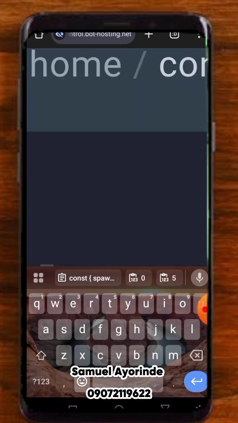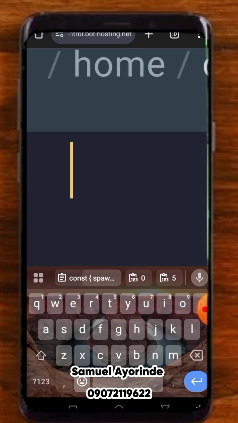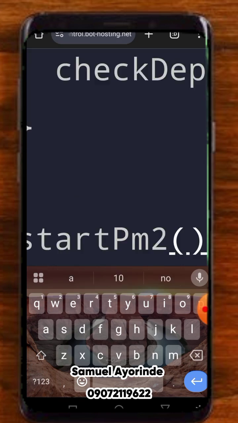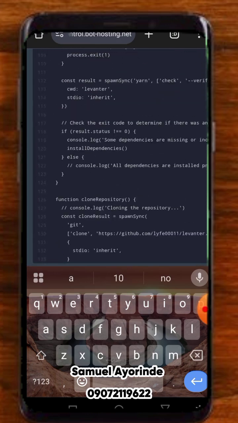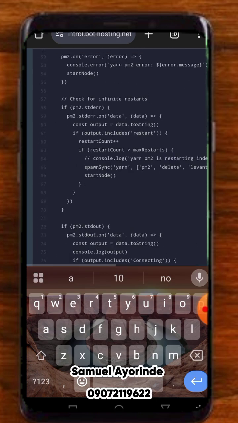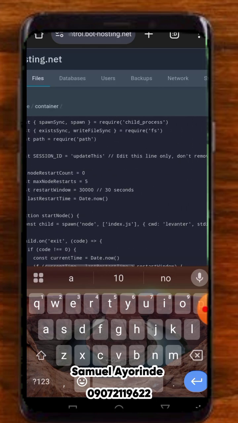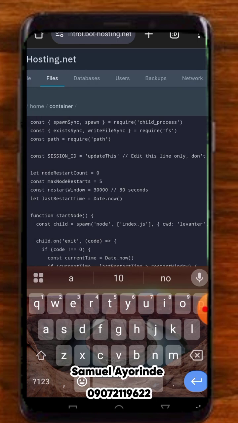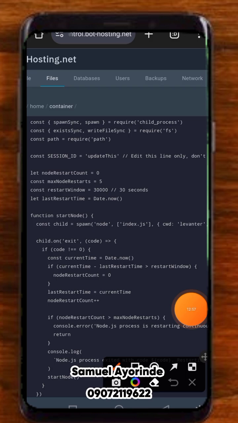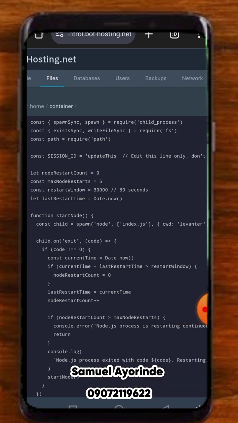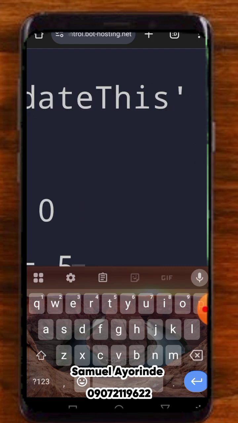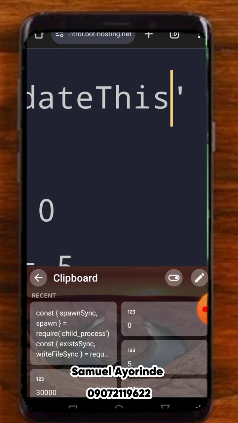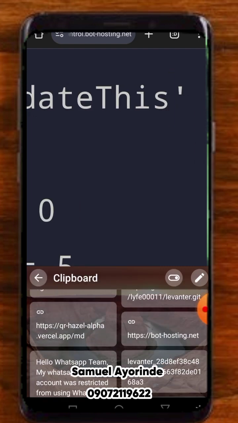So just let me zoom in. Yeah, so we now paste the code that we copied. Can you see? So let me just zoom back. As you can see, before we have already copied our section ID from WhatsApp, that code. So yeah, this is where you will edit. This is the only thing you will do here. Update this, you need to remove it. So just click here, let's zoom in, and you can see section ID. Just click here and paste that section ID here.